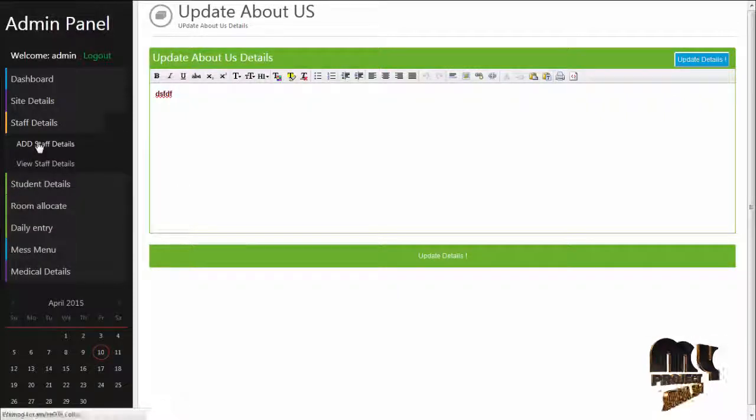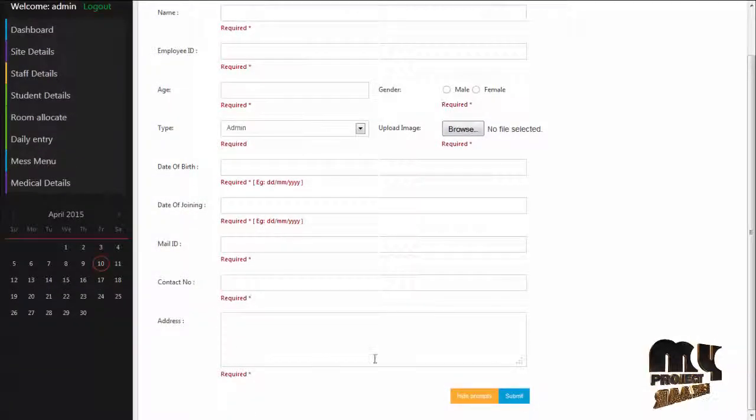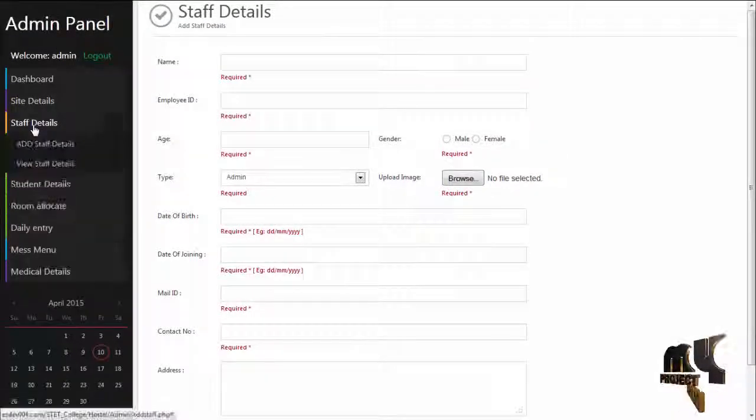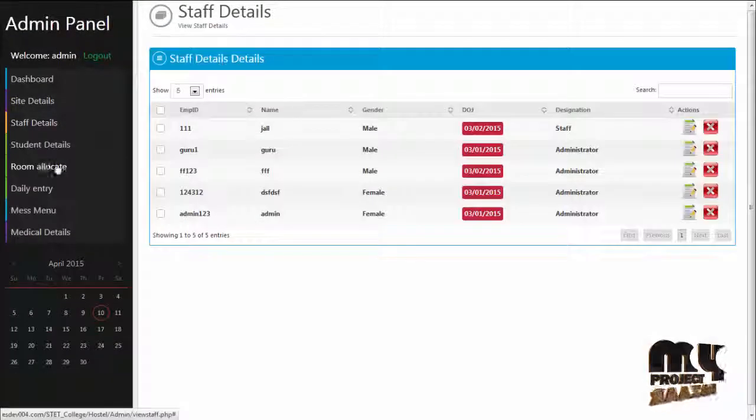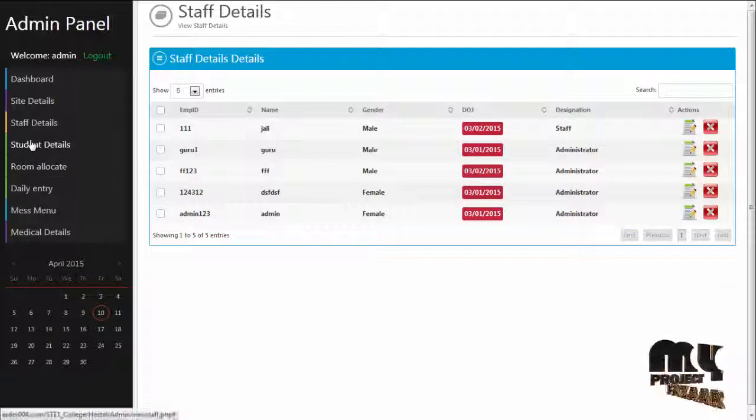Click Staff Details and select Add Staff Details to add the staff details. In that, the number of staff to be added is entered. Fill all the information and click the Submit button to add the staff details. Click View Staff Details to view the staff details. Click Update to update the staff details. Click Delete to remove the staff details.